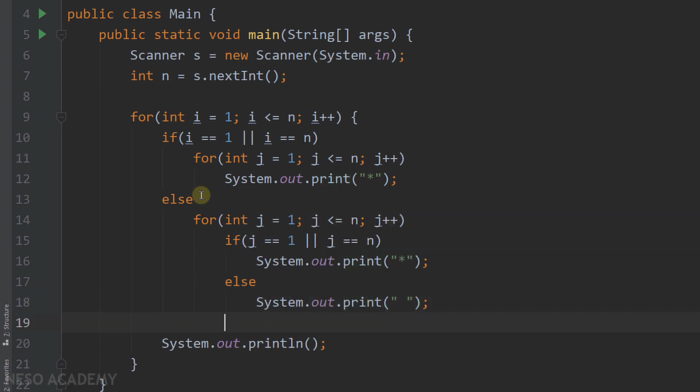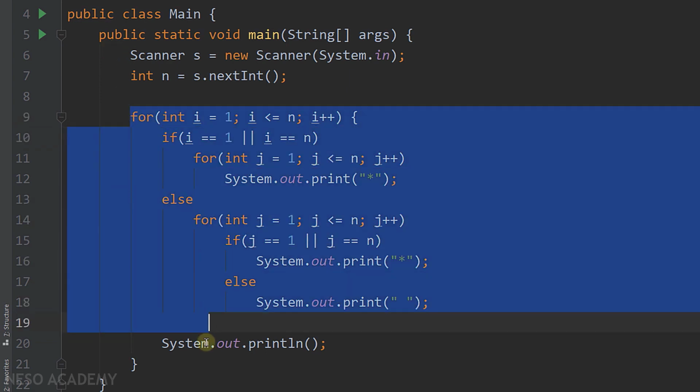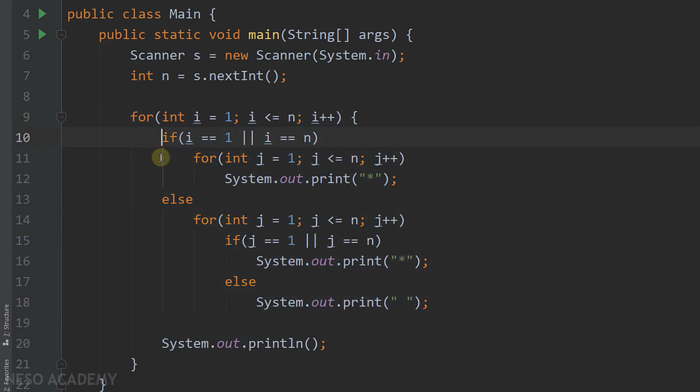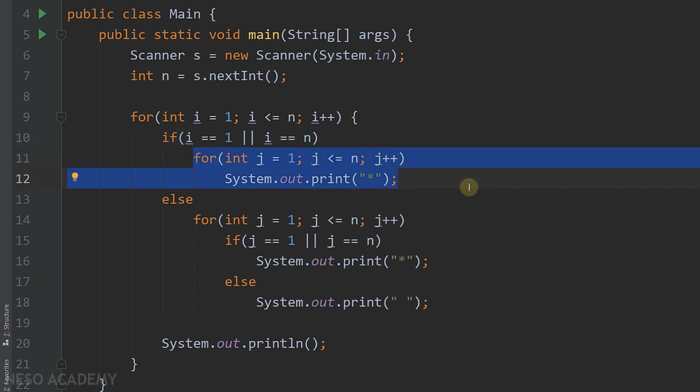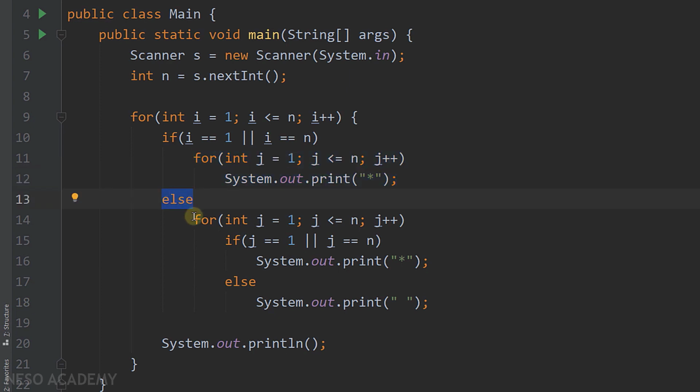So what's happening exactly? First of all, we are printing n lines. And in each iteration, we will check if we are in the first line or in the last line. If this is true, we are going to print a line of stars. Now, if this is not true, we are going to print n things. The first thing and the last thing will be a star, and all the other things will be spaces, okay?